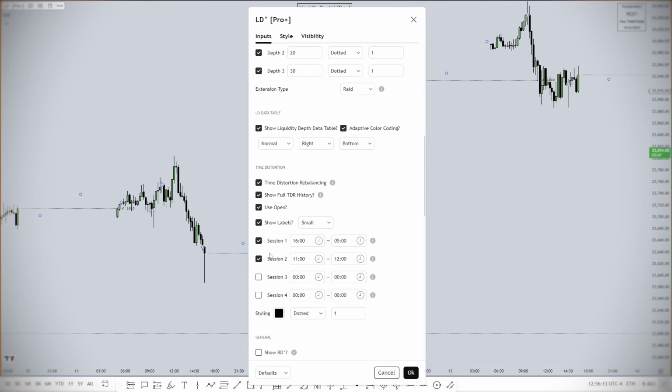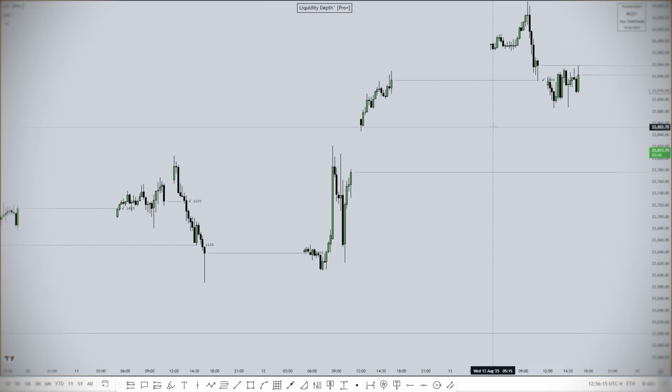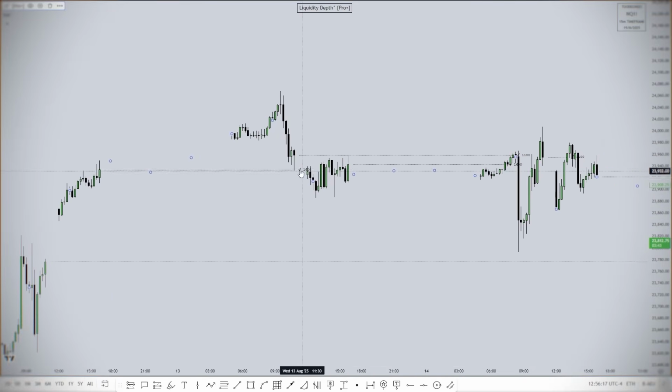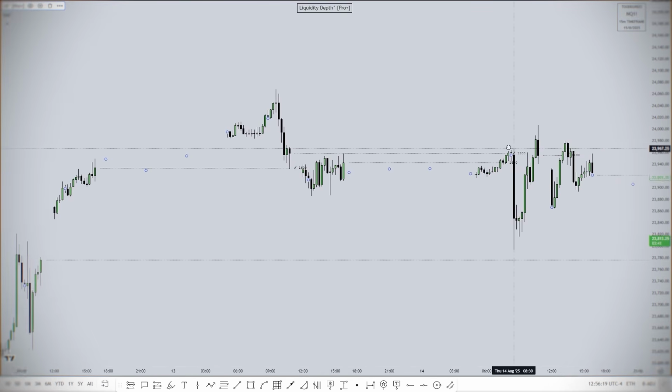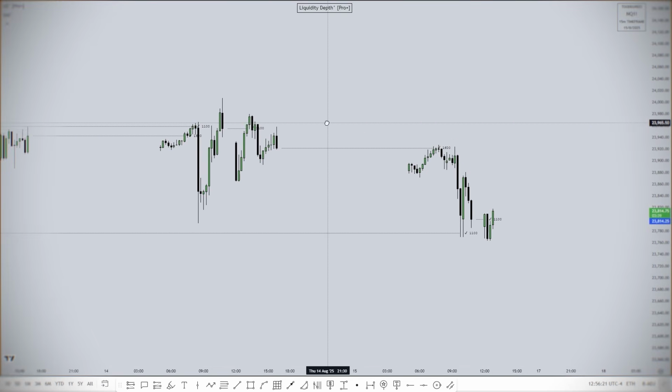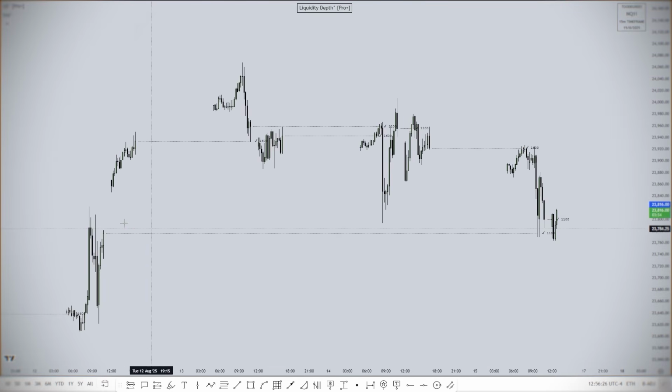So let's say we add the 11 to 2, it will also put a gap in here and show you when this one is mitigated the next day. Same here, it's mitigated the next day. This one as well, mitigated the next day. And it puts a check mark in front of it when it's mitigated. So this one stays open until it's mitigated, until right there.